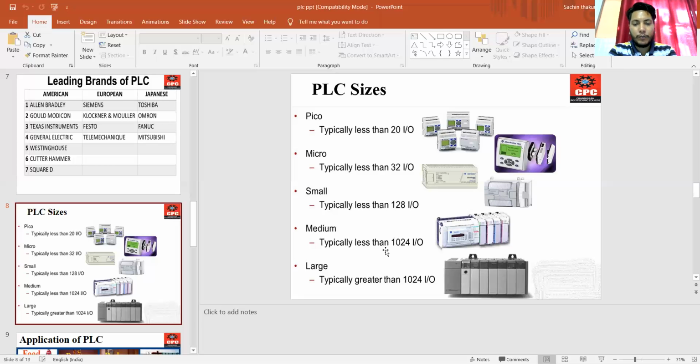In medium size PLC, the input output terminals are less than 1024. This is your medium PLC. And next is large size PLC. In large size PLC, the input output port is greater than 1024. These large PLCs are used in, for example, large industries, stone crushers, and metal industries. So these are the different types of PLC sizes.